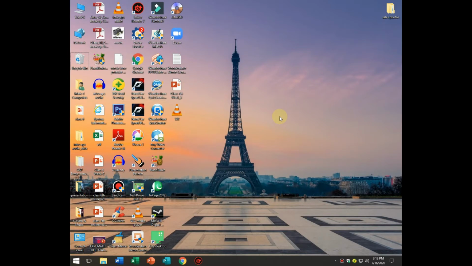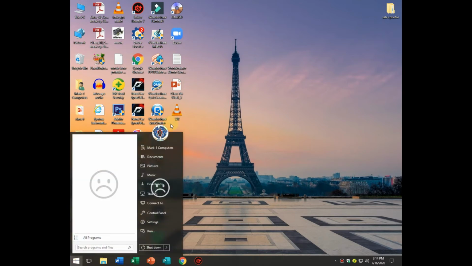Shut down a computer. You will shut down your computer when you finish your work. It's one of the things you need to learn. See, the shutdown button is here. If you don't see the shutdown, click the small arrow next to it. You will find other options there too.